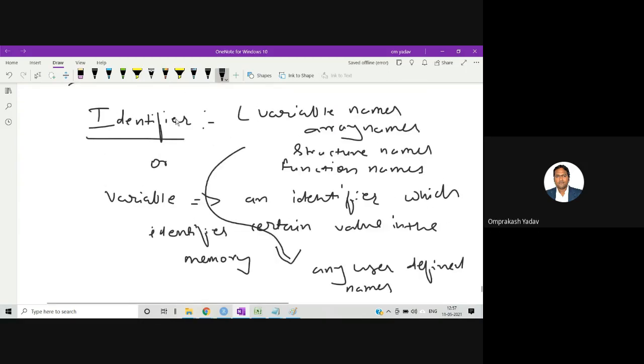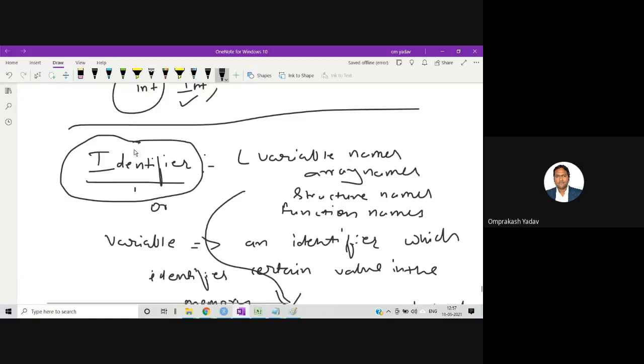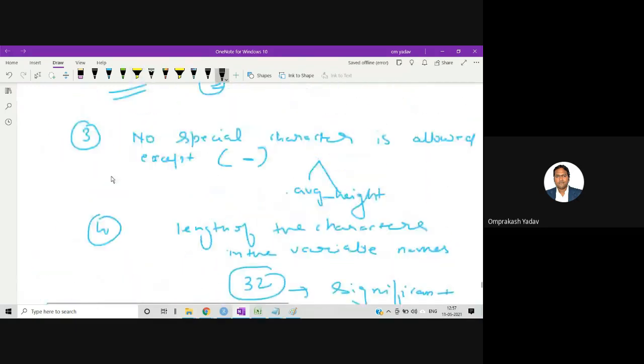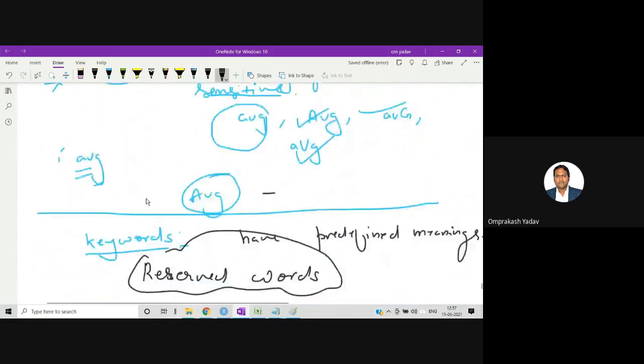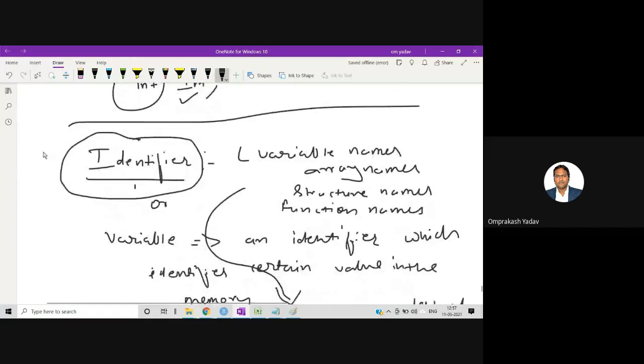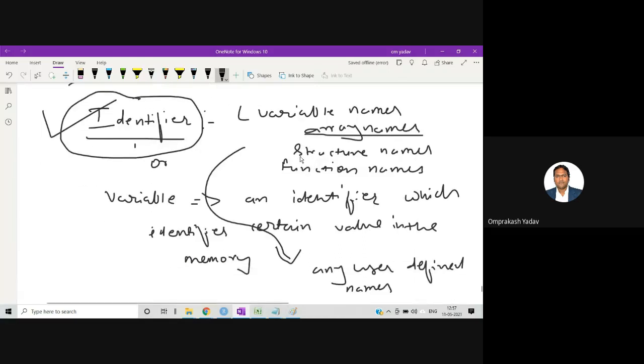Variable names, array names, structure names, function names, any user defined names are called identifiers, right? So variable is also an identifier, and whatever rules we learned about variables will be applicable for giving names to any identifier. Those 5 rules will be applicable in exactly the same way, whether you are giving names to variables, arrays, structures, functions or any user defined data.